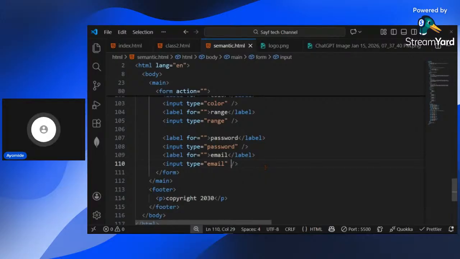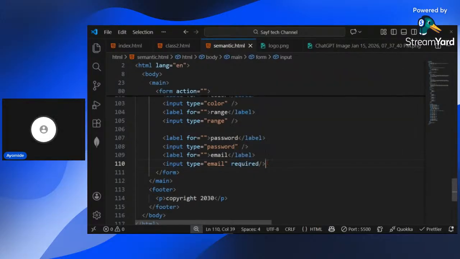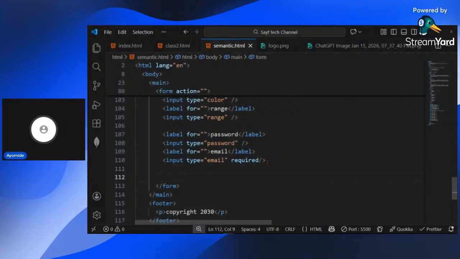Input and image tags are examples of those. So we have the input one here, then we can also put required here as well. Last but not least about forms is that a form is not complete without a button.